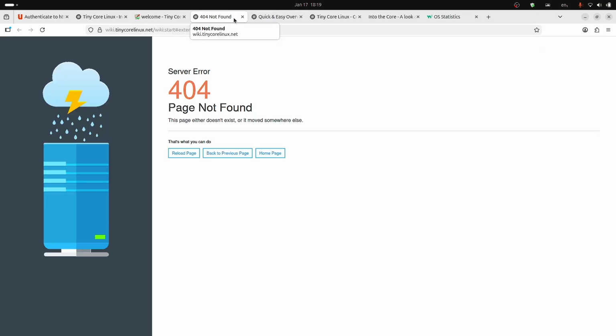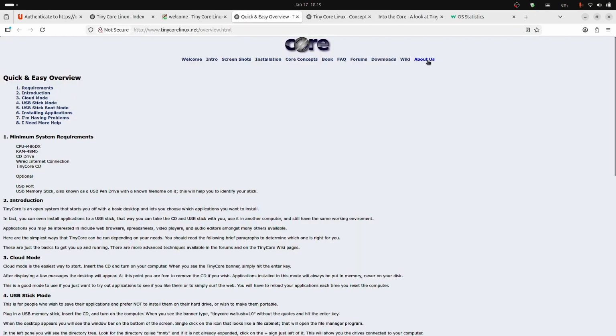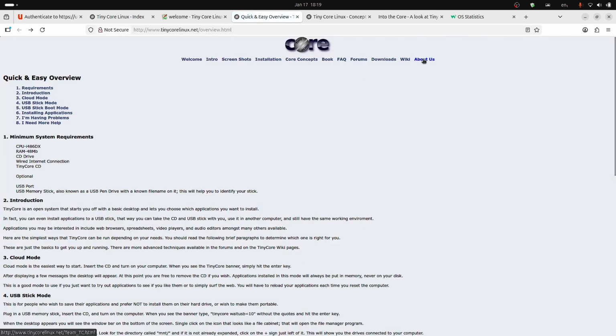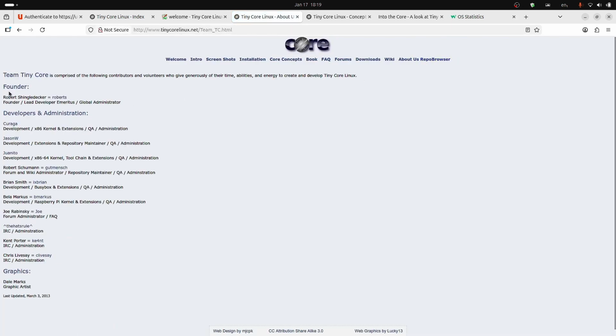I will just close what is not required. And I think we have checked out the wikis. Yes, we have checked out the wikis. I will go back, and in the About Us section, you can check out the founder of TinyCore OS is Robert Shingledecker. He is a lead developer, emeritus, and global administrator.